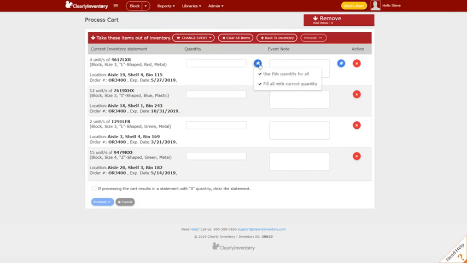This pin button can be very helpful. It gives you the option to use the current quantity for all the records, or to fill all the records with the current quantity. You could come through and just enter the quantity manually, etc. But it's easier in a case like this where these have already been assigned an order number so we know everything is shipping, to fill them all with the current quantity.